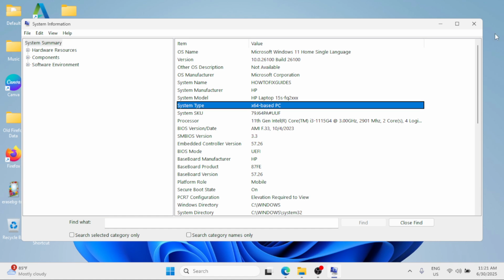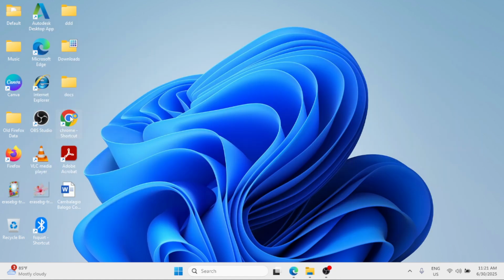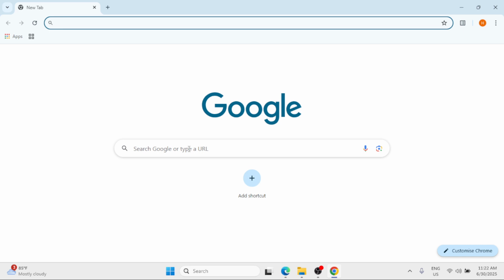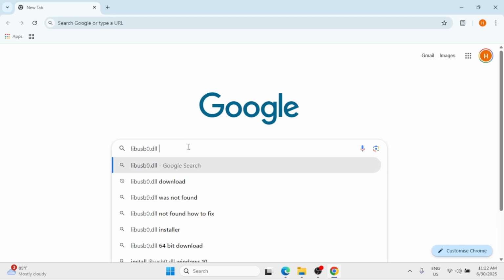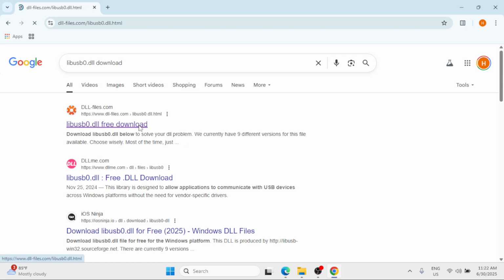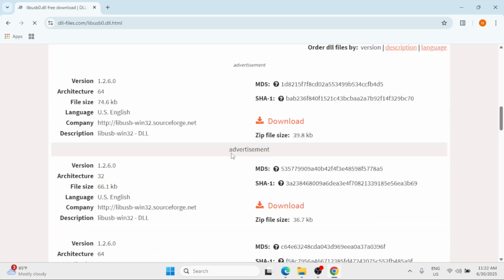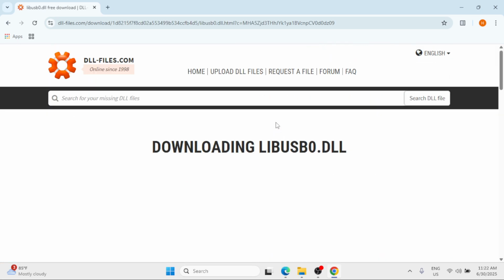Take note of your system type and then open a browser. Search for the missing DLL and just put download and hit enter. Click on the first option. Scroll down and simply click the download button corresponding to the architecture or the system type of your Windows 11.